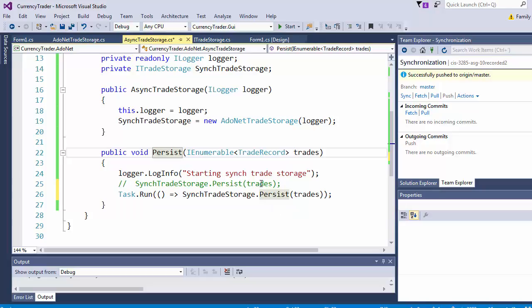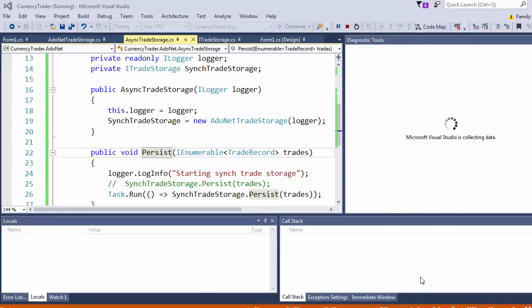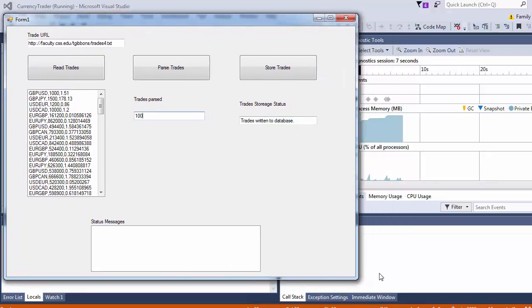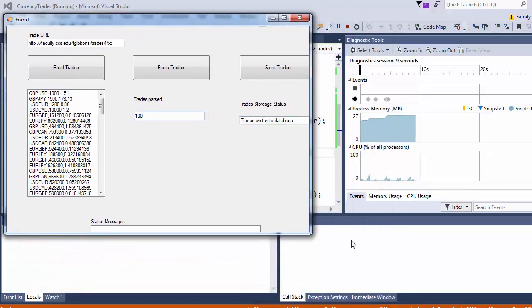Okay, so I can save this and run this now. And now it'll be actually run in the background. So I can read the trades, parse the trades, and now if I hit store, right away, even though it's still writing the data in the background, it's running it in a different task. So I have access to this interface here. Okay, so that's what we're working with in our database here.